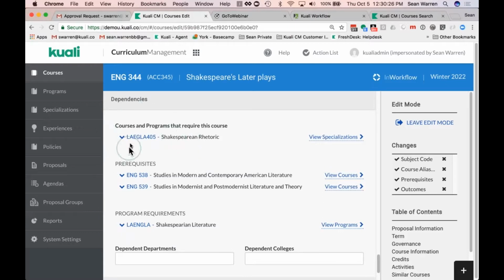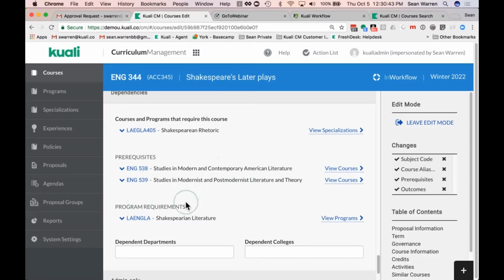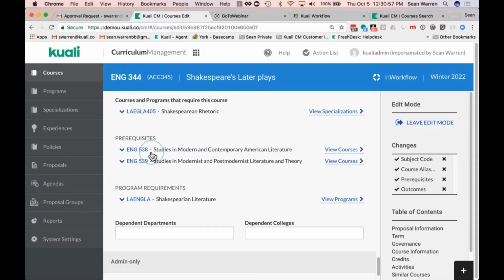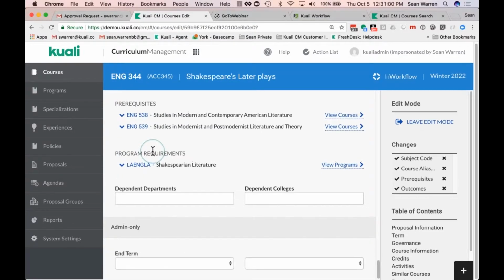So what this is telling us is that this specialization, these two courses, and this program depend on English 344. And if I'm making a substantive change to this particular course in this proposal, I may very well affect these courses. So I can make sure to communicate with the owners of these other curricular assets to inform them that there's a change and they need to make sure that they're okay with it, because we might need to change that relationship. So this insight is clearly something very hard to do in a paper-driven process.